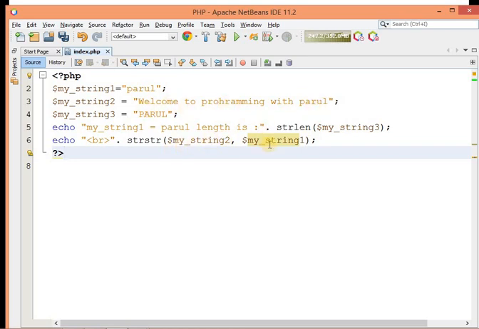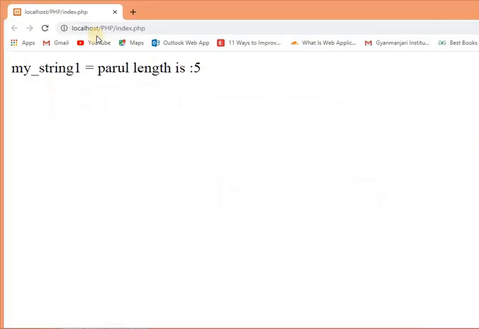So what is going to happen is that this my string 1 will be searched into this my string 2, and if it is found inside the string, then it will return the particular portion in which it is found. Okay, and if it doesn't match anywhere, then it will return false. So save this, and I am just going to refresh this page. Okay, so over here we got our Parul.